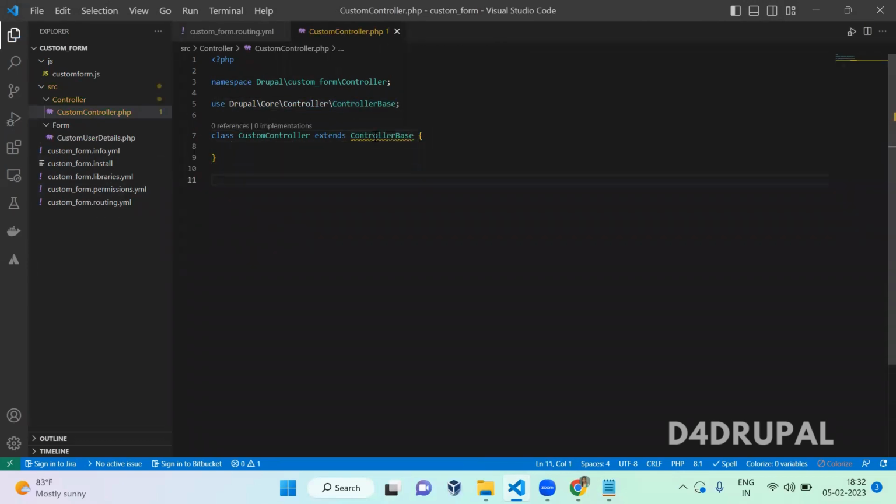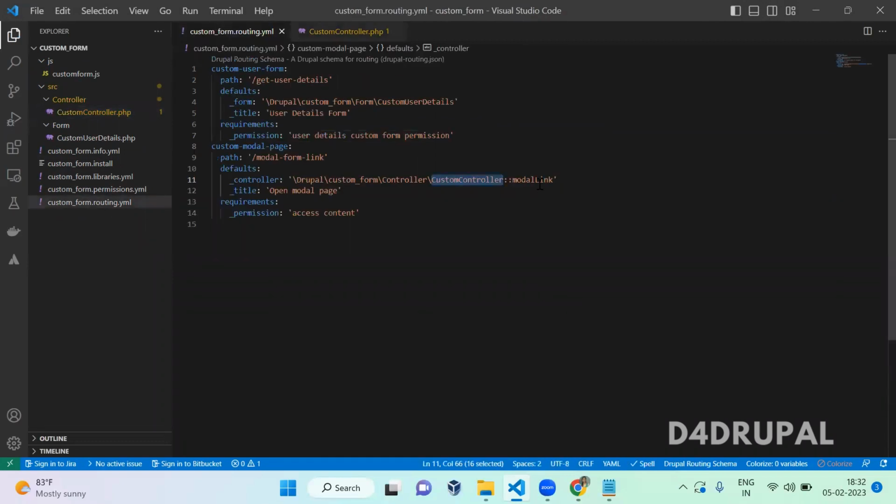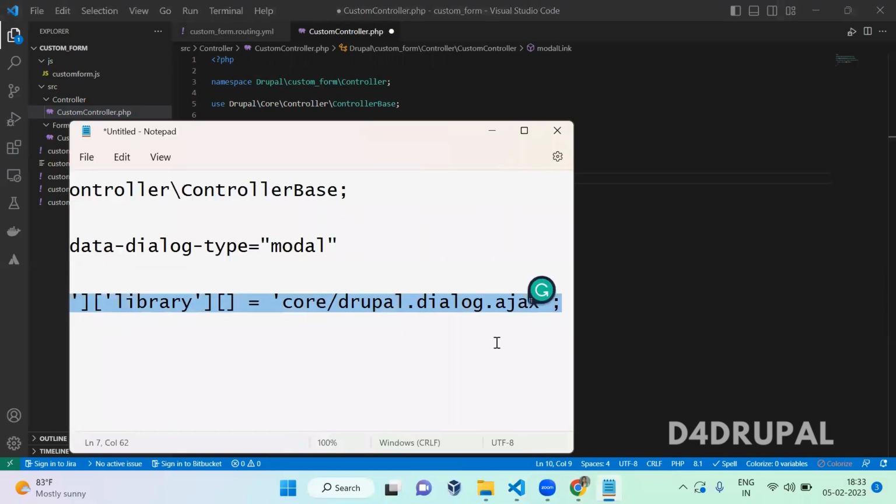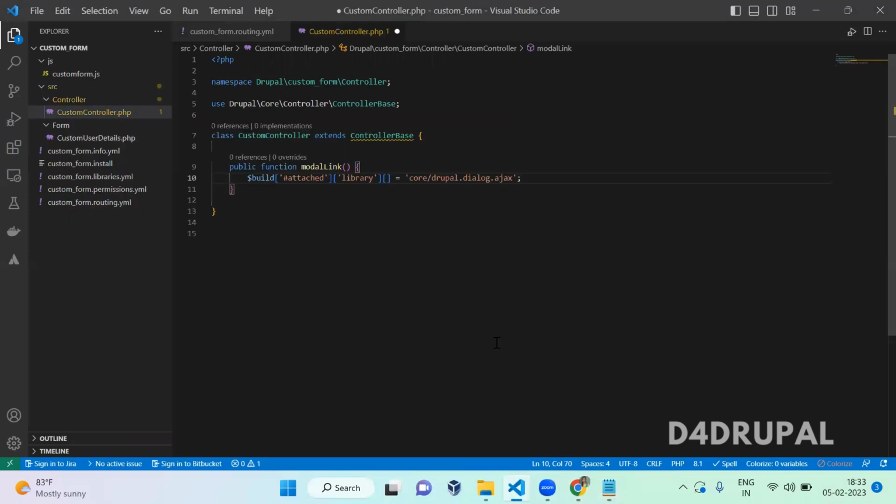And then here I am going to create a function that is modal link. Public function. Here I am going to include a library which is a dependent library for the modal window. So I already have it here. Copy that and paste it here.